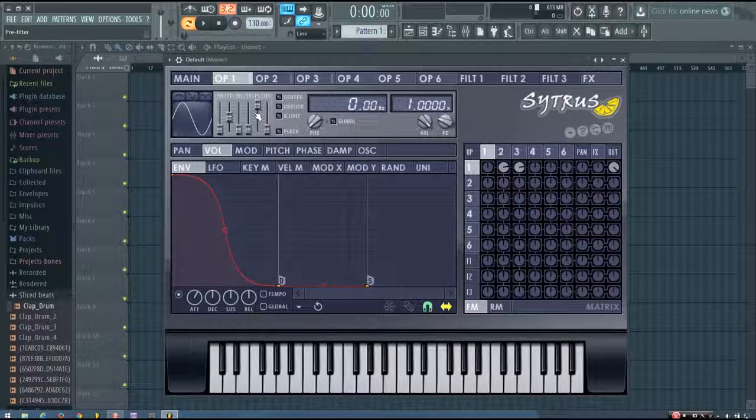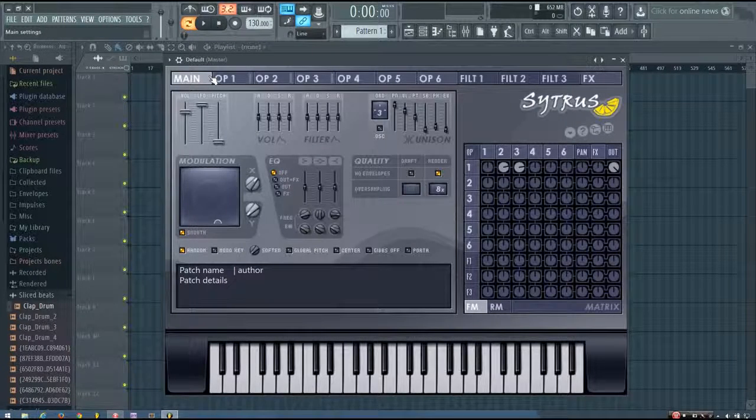But you can hear now it starts with a bit of a click. So I'm going to turn the D-click on operator 1, and that gets rid of that click at the beginning of the sound. And that's pretty much the sound, but there's another option you have.